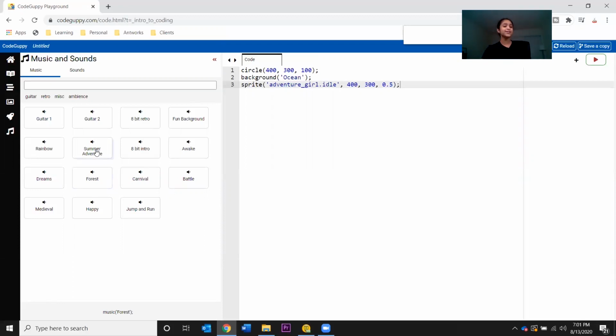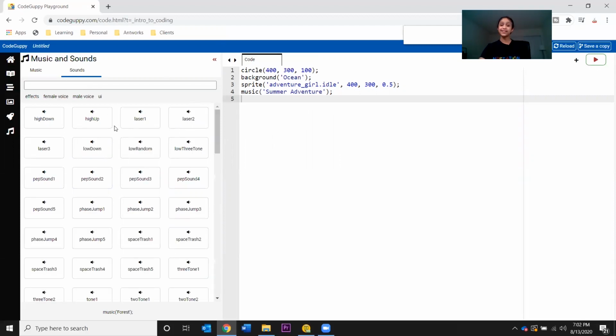I'm going to go ahead and choose the summer adventure. I really like that type of code. I'm going to make sure I put it on the right line of code. There we go. There's our code for the music that we have chosen. And there's also some sounds you can choose from. I'm going to go ahead and play a few of them for you guys because these ones are really cool. Here are some laser sounds.